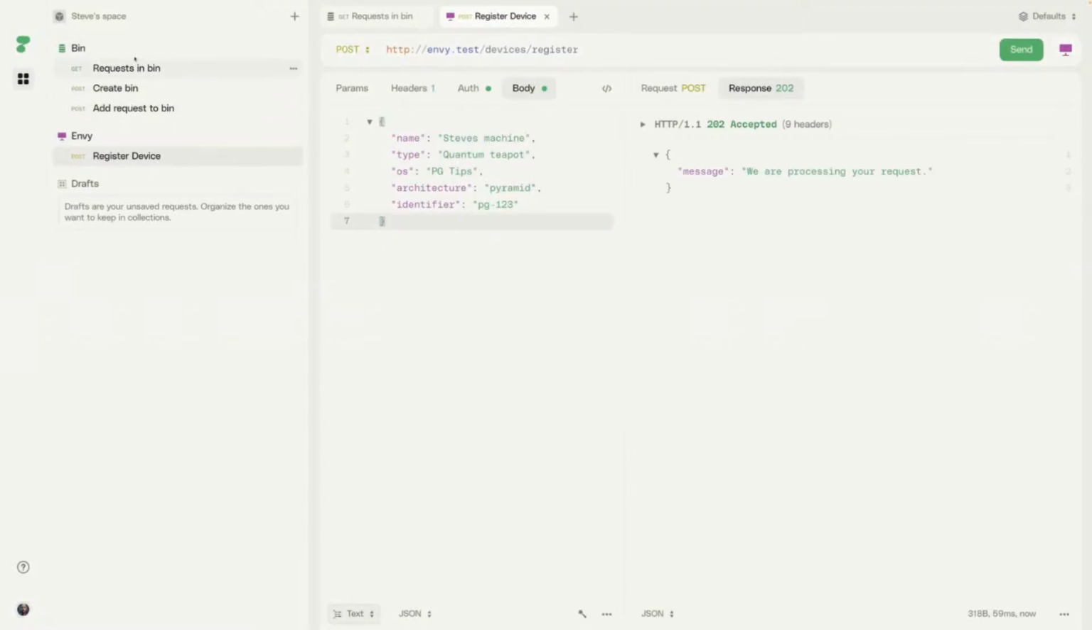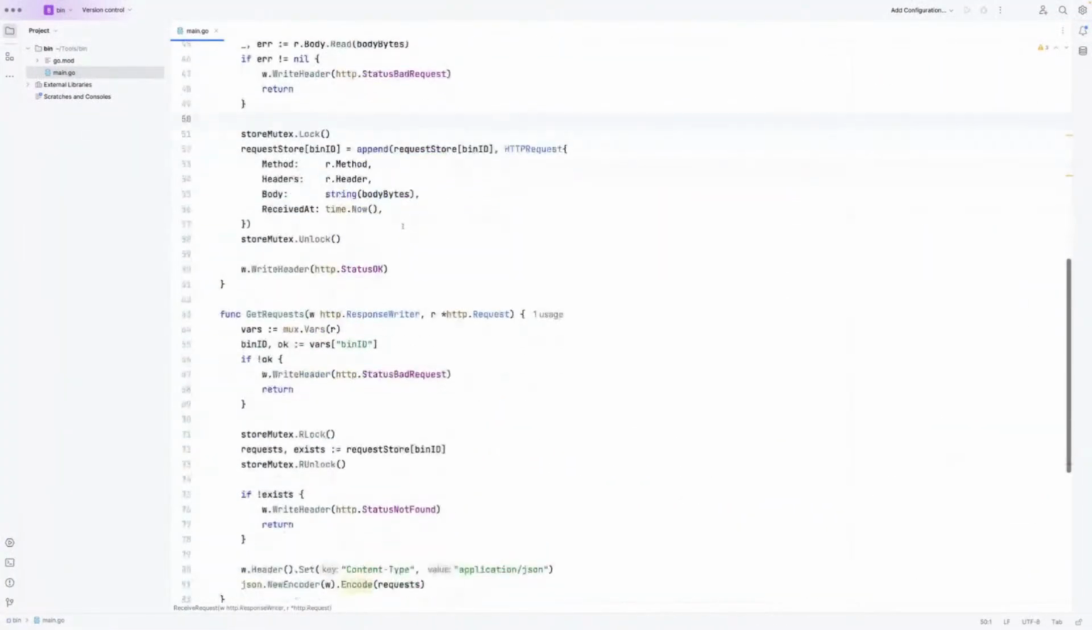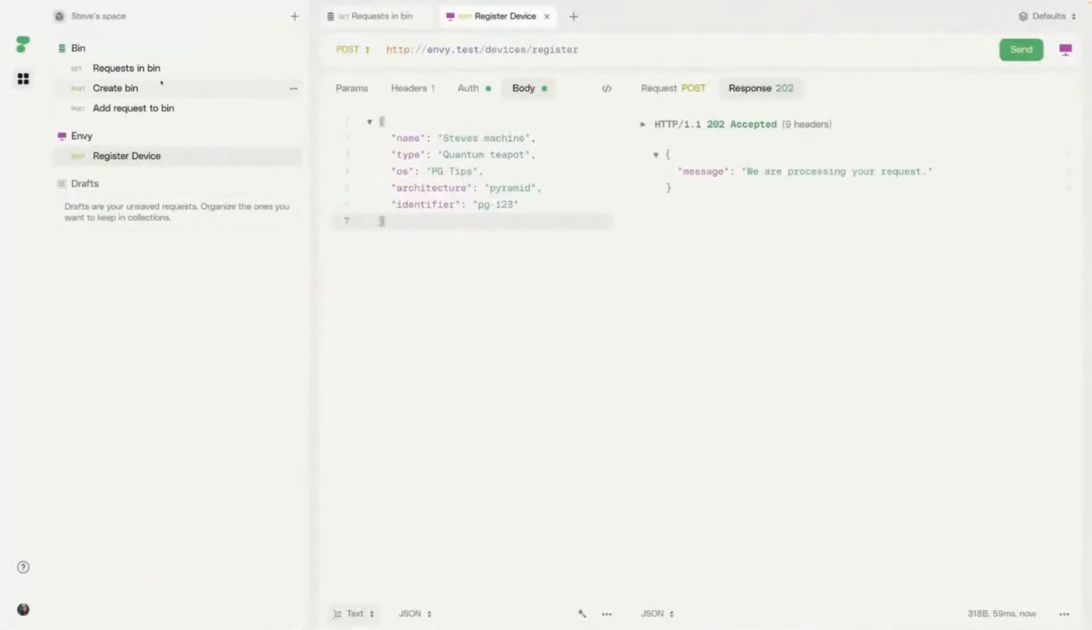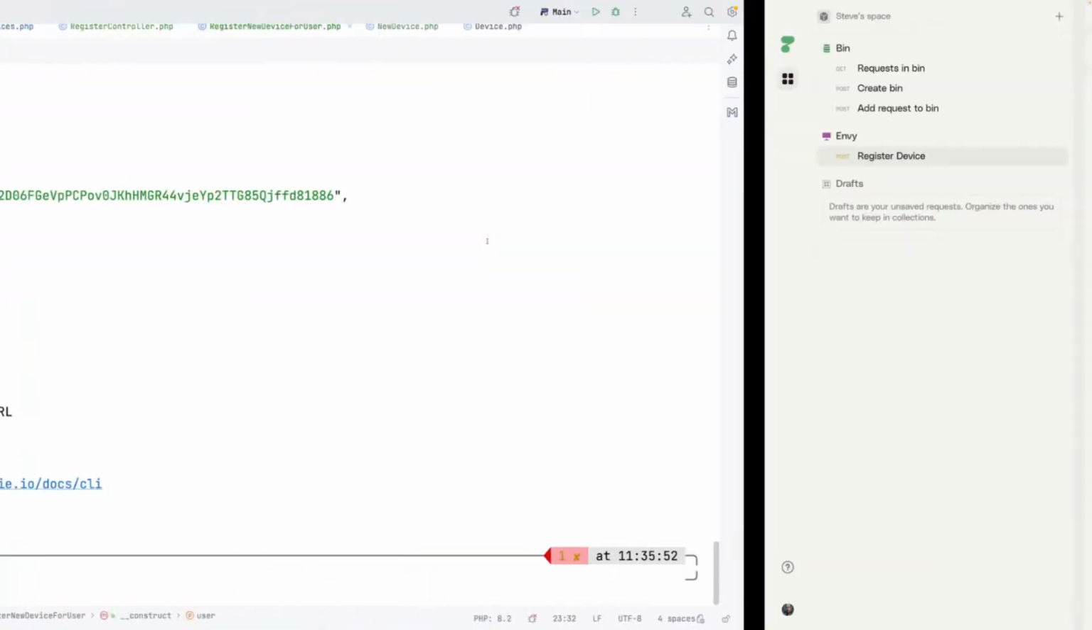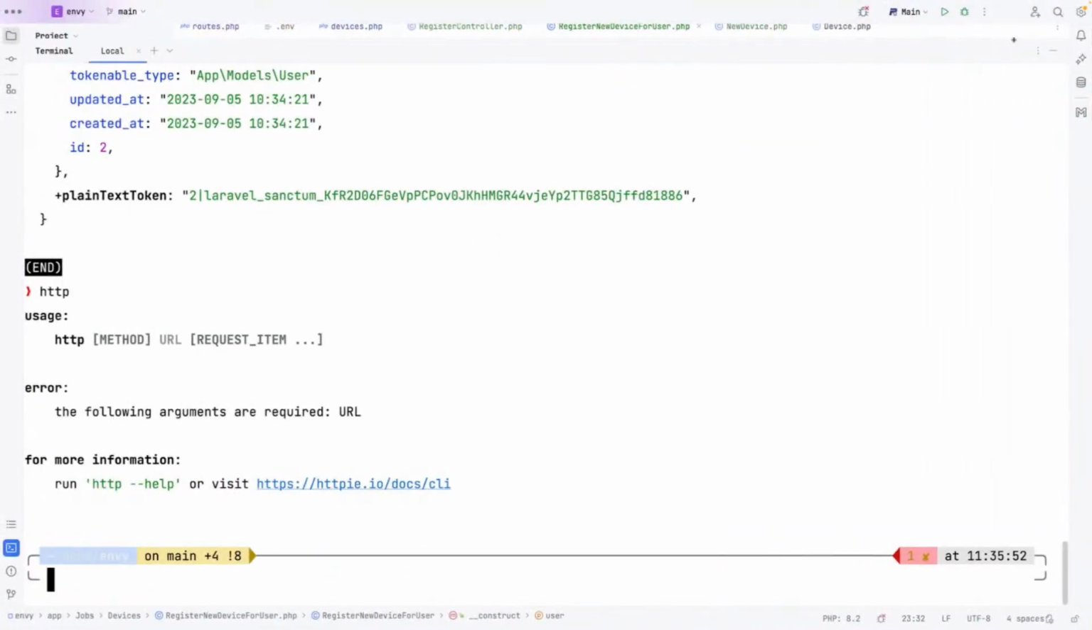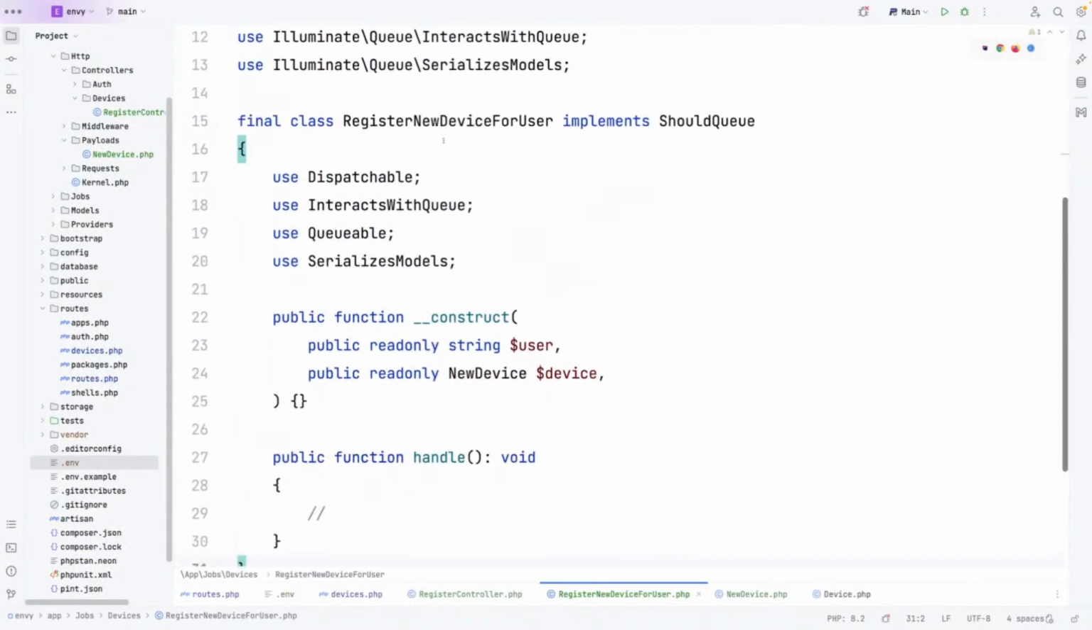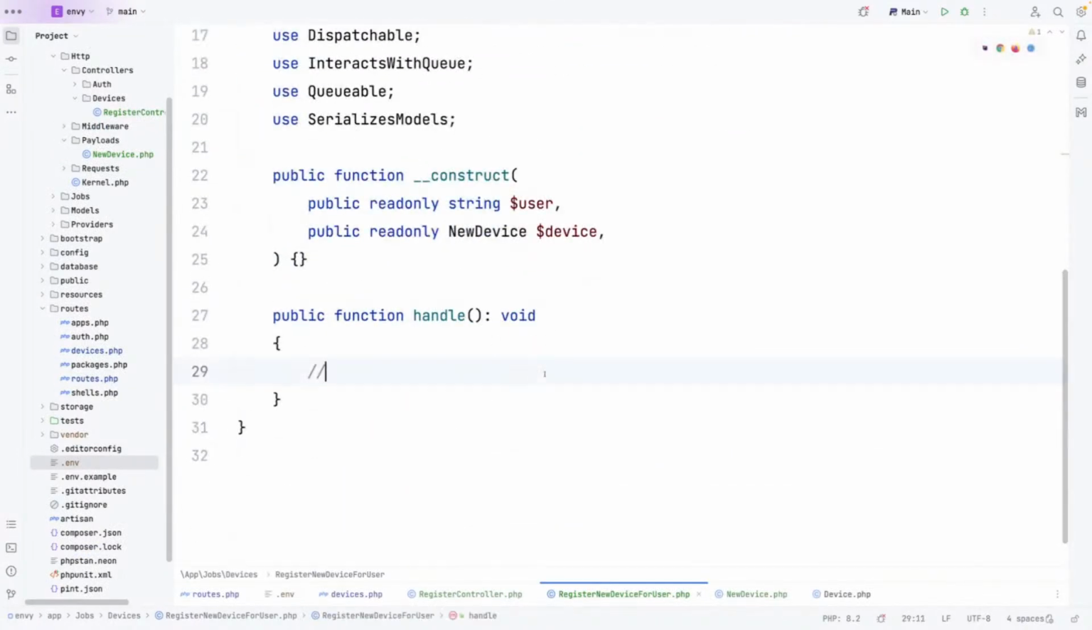So this one up here is something I created earlier today, a little Go script that will allow me to have my own kind of request bin style thing. Long story. So we're processing your request. Send it again. Processing your request. It's not been registered yet. So let's come over and focus on this part here.